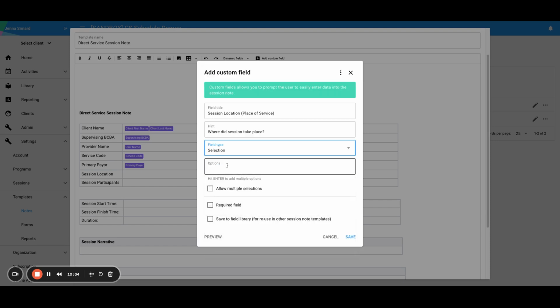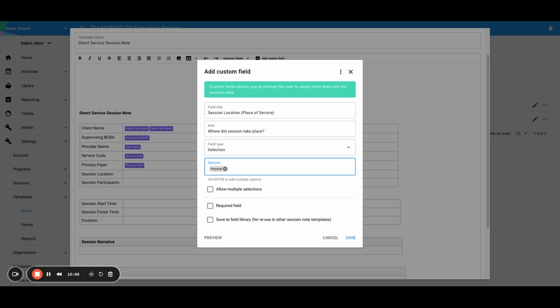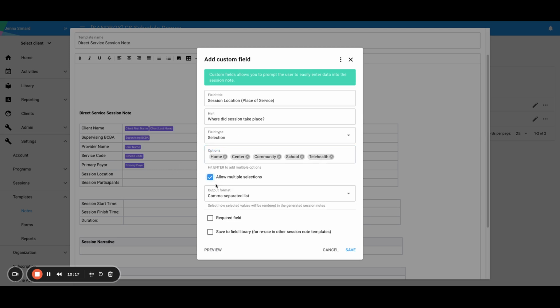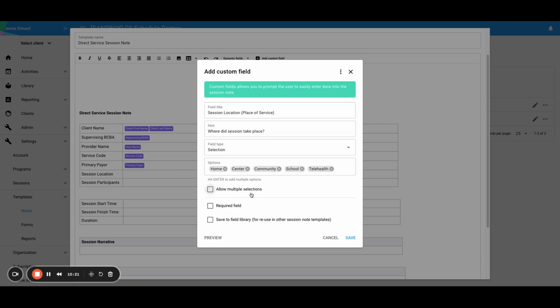For this one, we're going to create selection. So we're just going to add these options: home, center, community, school, telehealth. You can make it so that they are able to select multiple selections or just one. So basically this is going to be check boxes that they fill out to select exactly where session took place, and then that will appear on the session note. We can set this as a required field.